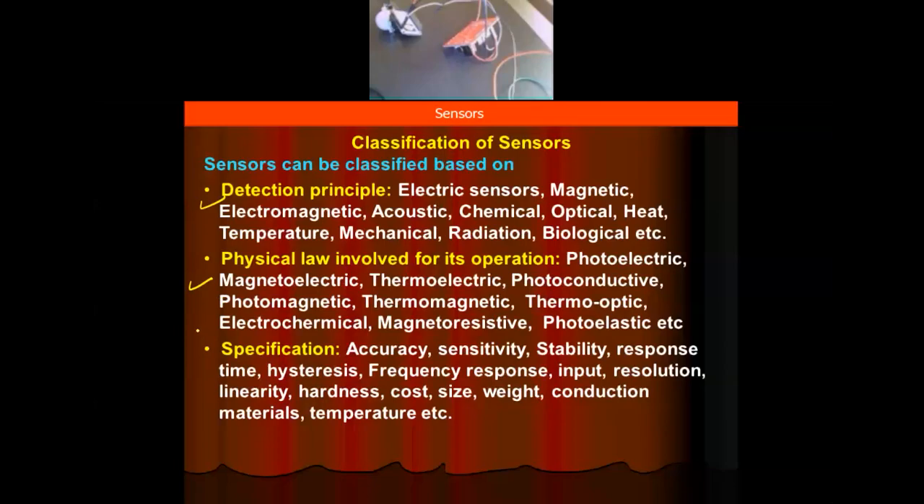And some people classify based on specification: how accurate it is, how much sensitivity, stability, response time, hysteresis. What is the frequency response of that sensor? What is the resolution? What is the linearity? What is the conduction material used in that sensor, and at what temperature can it work? So all these are specifications, and this is classification based on specification.